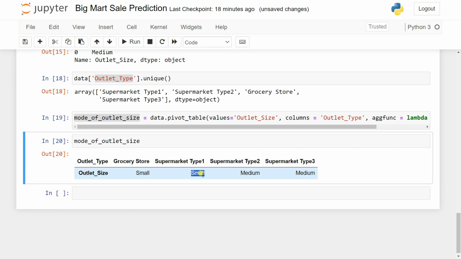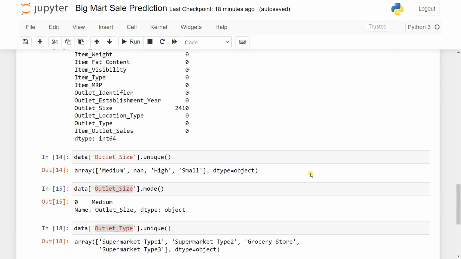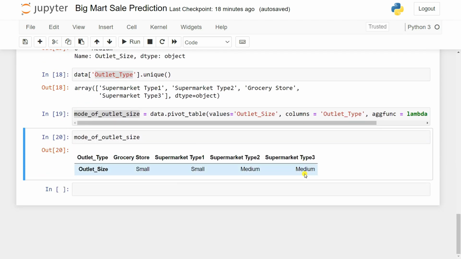Supermarket type 1 is filled with Small, and supermarket type 2 is the Medium, and the Medium. That's really based on the outlet type. Based on the outlet type, it will try to fill in the missing value. You can also use the location type here, but I think for the Big Mart sales, supermarket or grocery store should be the best column for creating the pivot tables.